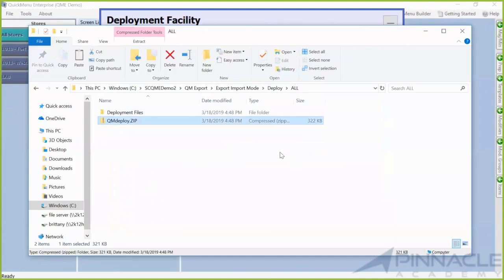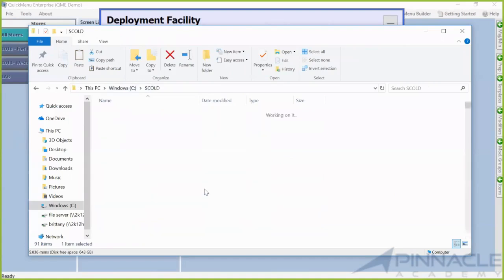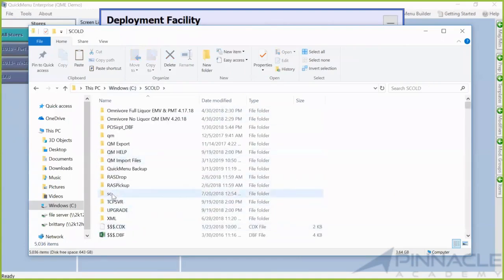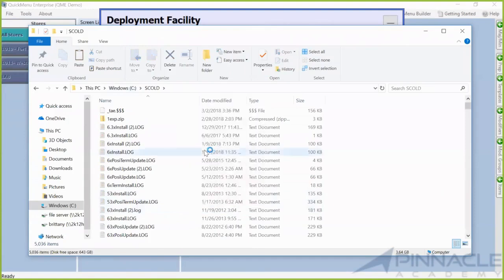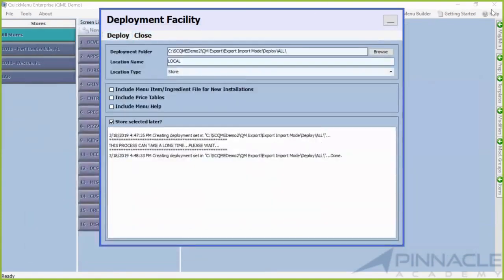So pretty much what I'm going to do is take this from the master or my computer, wherever I'm building this, and I'm going to upload it to the store. So let me see if I can do it here. So I'm just going to drop it into the SC of the store. Let me close out of this.